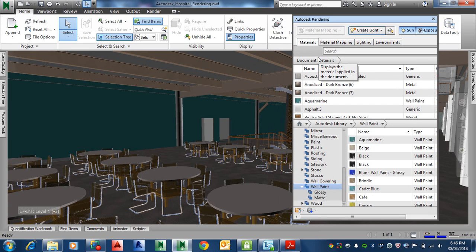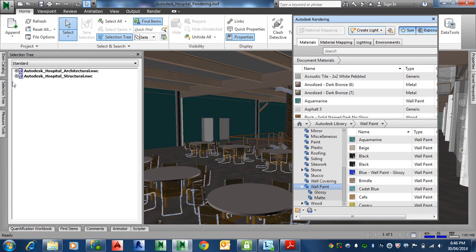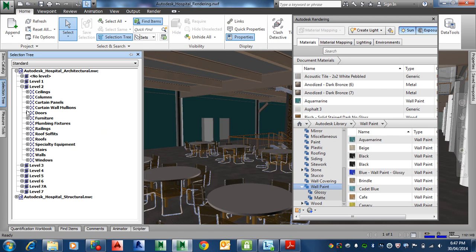Step number 8. In the selection tree, we're going to expand out level 2 furniture and select laminate linen mat object in one of the round dining tables. The instructions are lacking a little bit because they don't say which of the two files to pick, but if you read the dialog box that got printed, it refers to the architectural one. So we need to get to level 2, and then furniture.